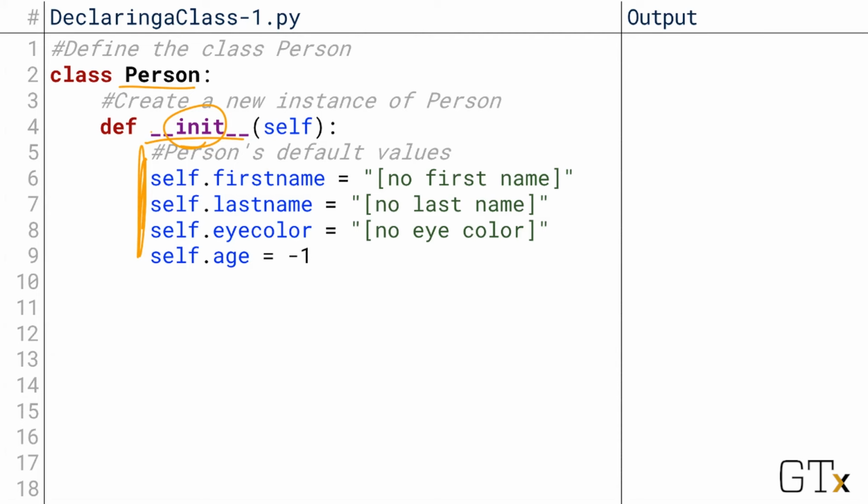So here, when we create a new person, we want to give it some default values for first name, last name, eye color, and age. Our default values are meant to emphasize the fact that no real value has been assigned. Hopefully no one has these names, and no one should be -1 year old. So like I said, when a function is defined inside a class, we call it a method. It still works the same way though. Whenever this method is called, the lines of code indented under it are executed in order.